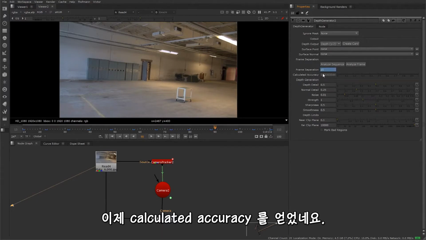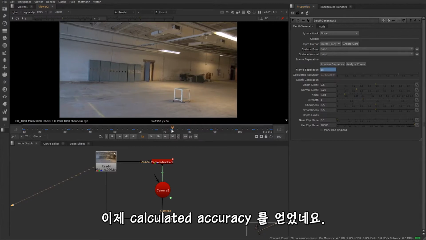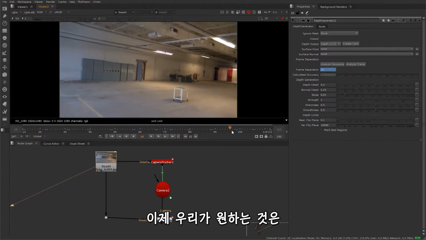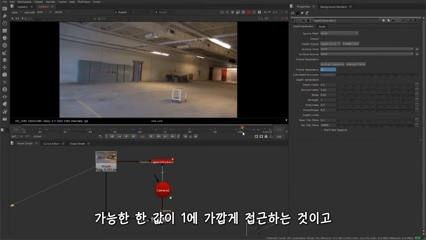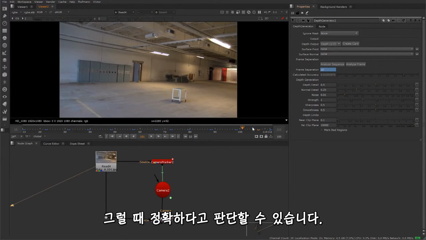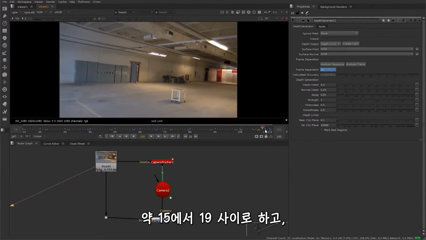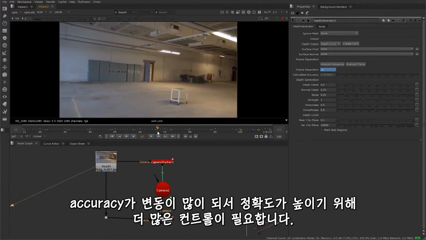Okay, now that it's done, we have the calculated accuracy. So let's scrub through, and you can see that the accuracy is changing throughout our shot. Now, what we want here is to get to as close as 1 as possible, and that will be considered accurate. The frame separation in this case is ranging from around 15 to 19, and we're going to need more control for this as our accuracy is fluctuating quite a lot.